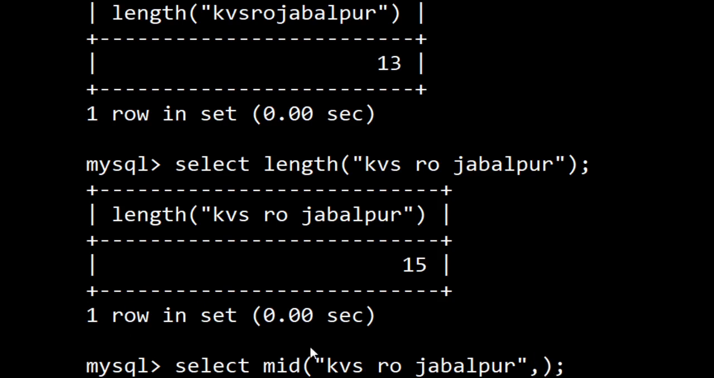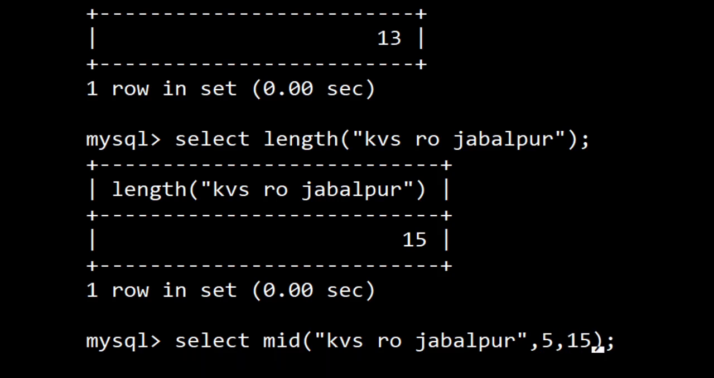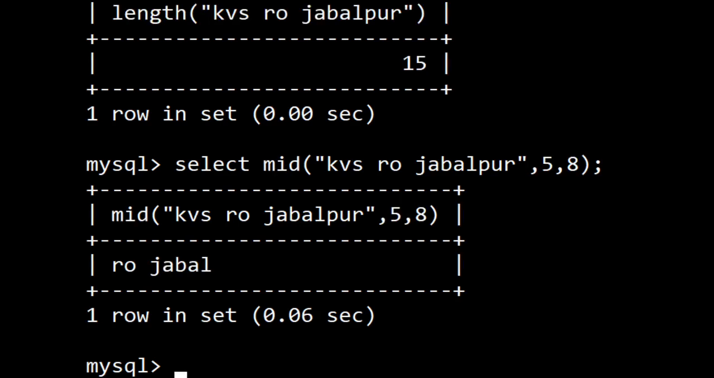I will start from 5th position and I can take some 15 length. I'm not sure it is 15. Okay, let me say 8 length. So on execution, I am getting RO Jabal.